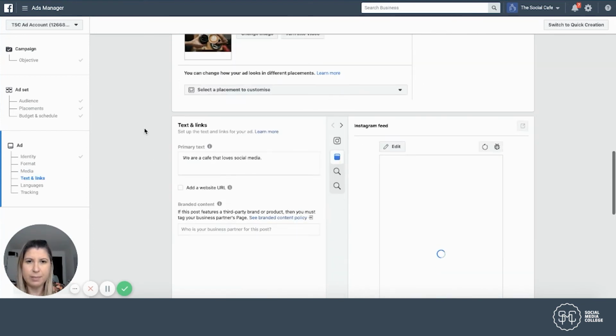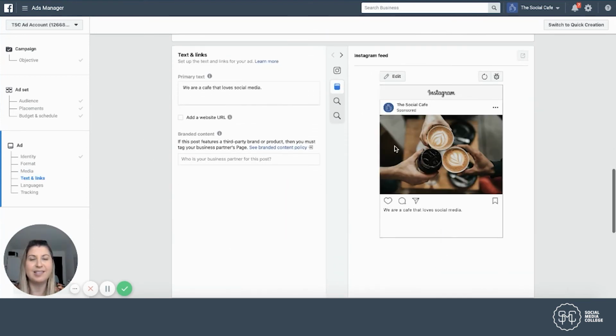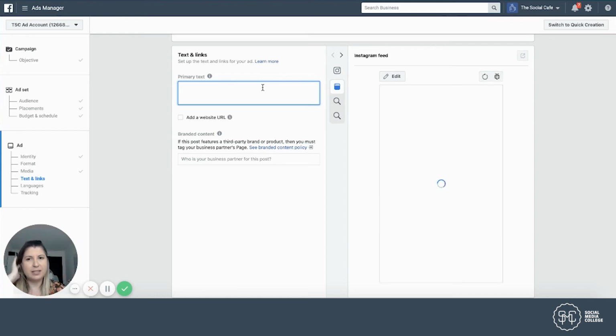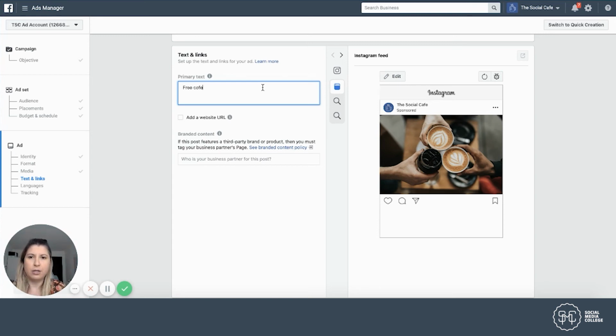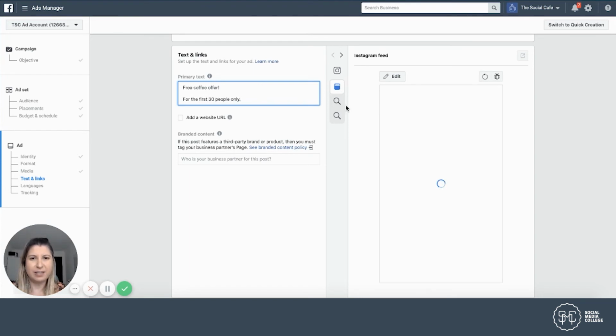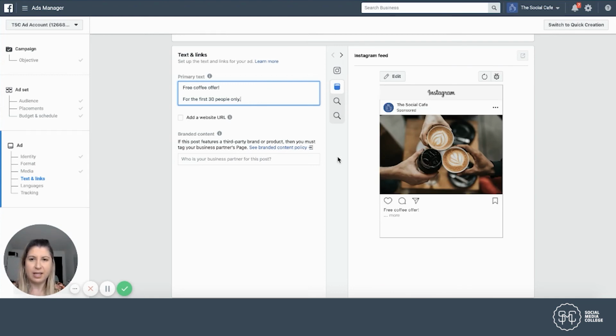And then we're going to keep scrolling down, and this is where you get to start to see your ad. Now, right now, it has preloaded some copy that actually got pulled from our Facebook page. So I'm going to delete that, and instead I'm going to say free coffee offer. For the first 30 people only. Really simple, just for the purpose of this example.